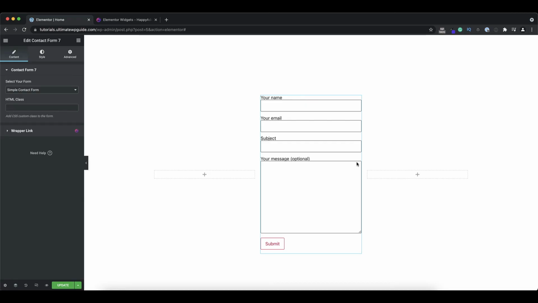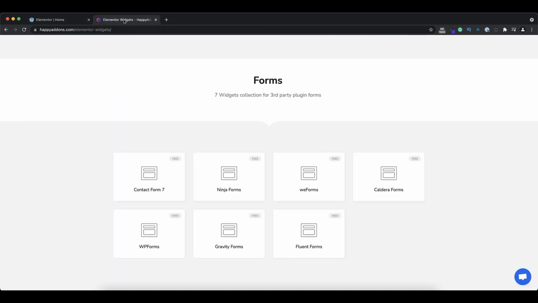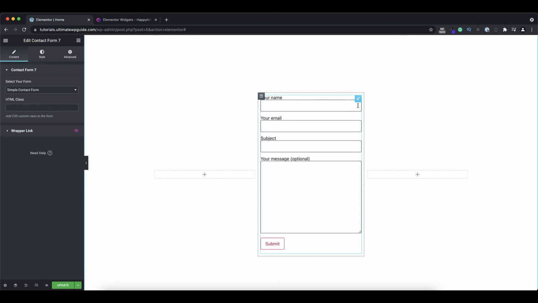Happy Addons Free also integrates with a number of contact form plugins. We have Contact Form 7 installed, and we've created a very simple contact form and we've placed it onto the Elementor canvas. Now, this is not the only option available. If you head over to the Happy Addons for Elementor website, you'll see that it also integrates with 6 others, including Ninja Forms, WeForms, Caldera, WPForms, Gravity Forms, Fluent Forms. So very simple and easy to set up.